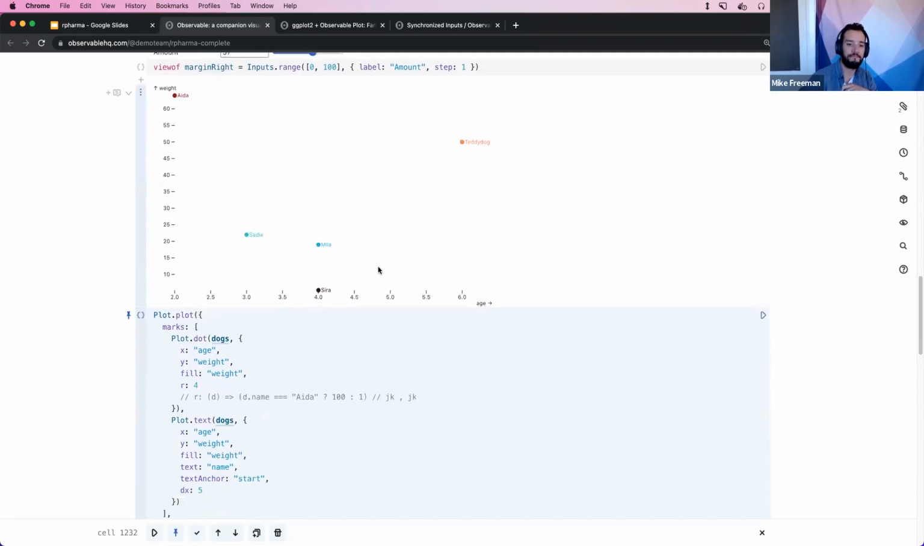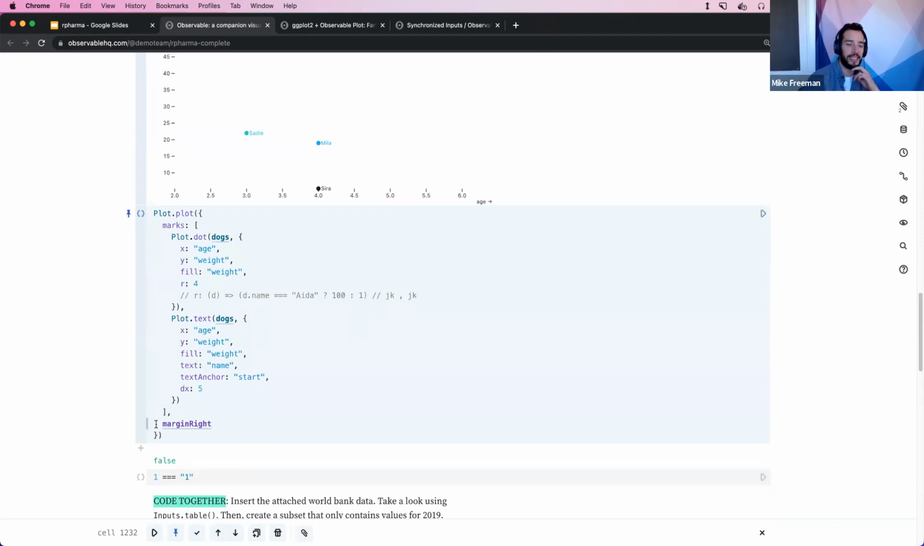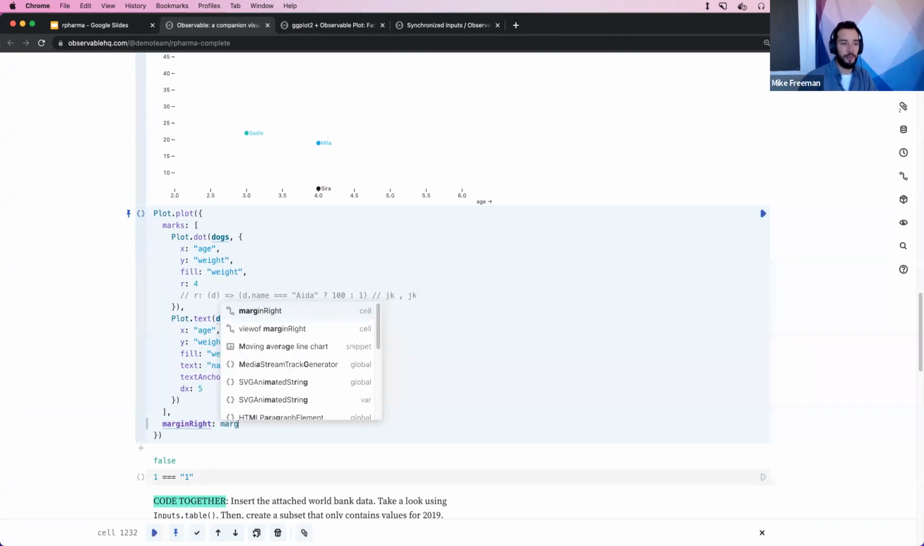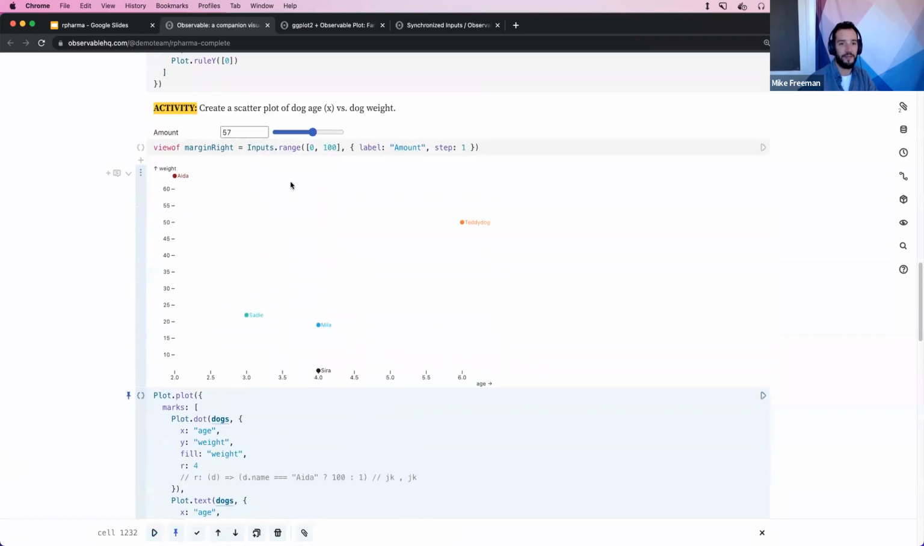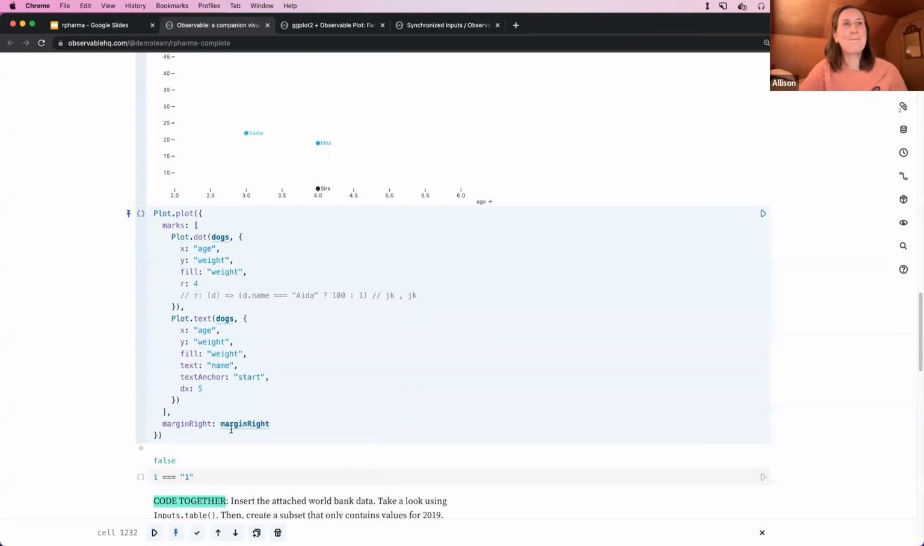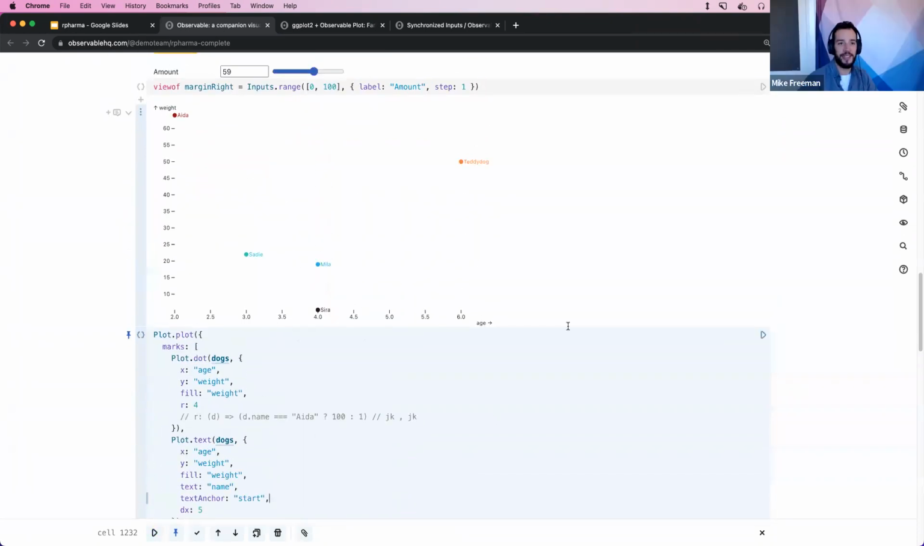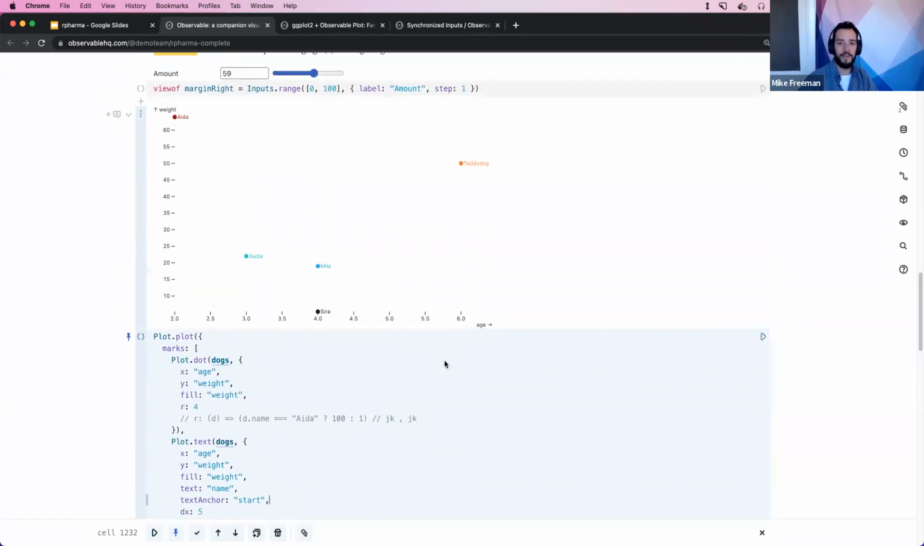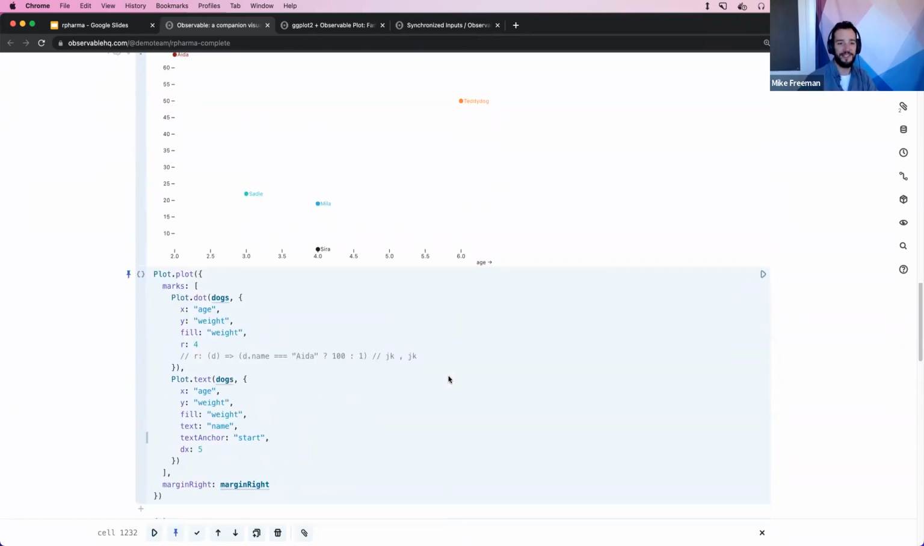You also might have noticed that I snuck this in, that JavaScript is really smart sometimes, and that it tries to do object destructuring. So we didn't say what margin right was. It just knows that margin right is a variable, but that's also the name of a key that we want in here. So it's breaking it out. This is the same as just saying margin right is margin right. That's cool. So yeah, some little syntactical tricks that can be fun to use.